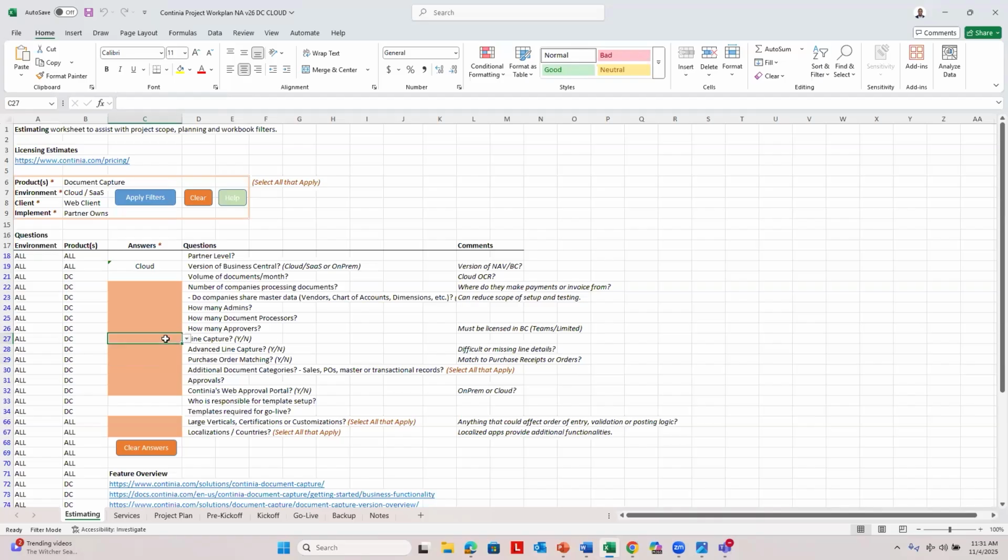If your client does not capture lines, or if your client does not match to purchase orders in their business at all, that might be an aspect of training that you don't need to cover because they'll never utilize it. So that's why these questions are important. Advanced line capture goes hand in hand with line capture.